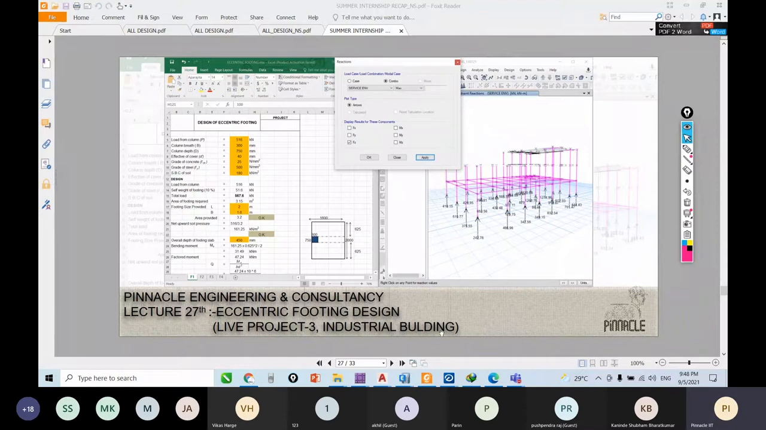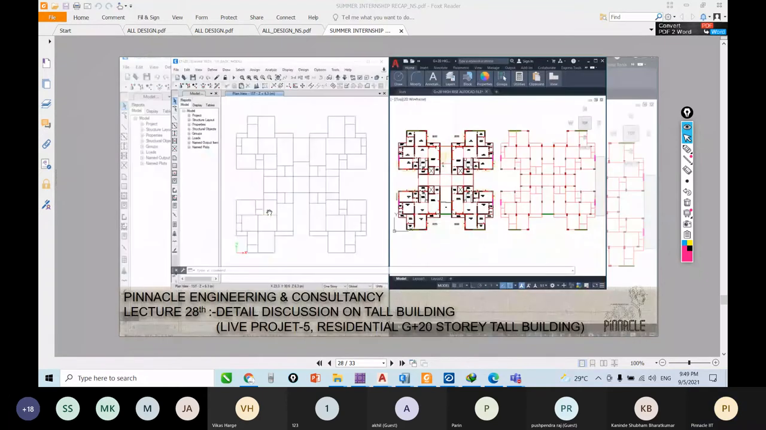So in our live project 3, we need to assign some eccentric footing. So we'll use some Excel sheet as well as some SAFE 2016. So here I am going to show you particular Excel sheet result. Then very most important, our live project 4, that is G+20 or G+22 floor structure. So first, we are going to prepare our center line.